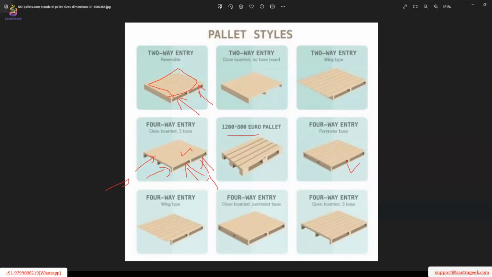There is a Euro pallet. Only the names are different. The names will always give the different dimensions, guys. Always the length, width, height of the pallet. We call it a Euro pallet, chip pallet, something like that. So these are the different types of pallet styles.